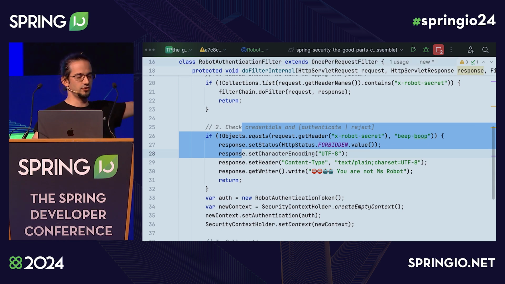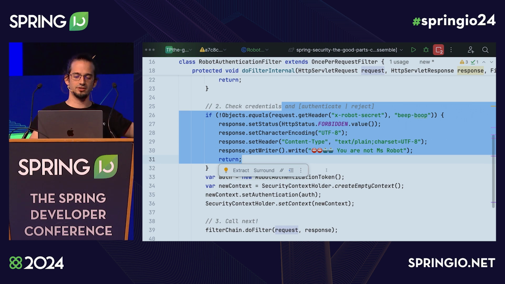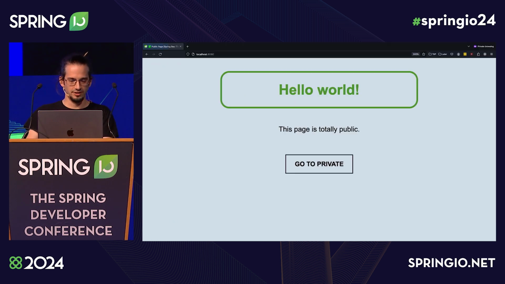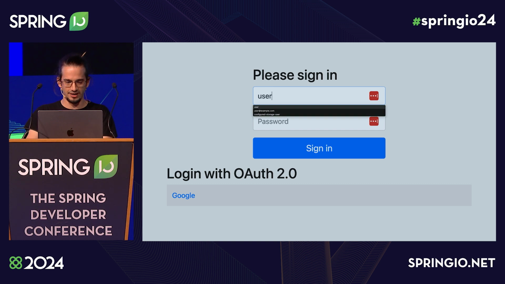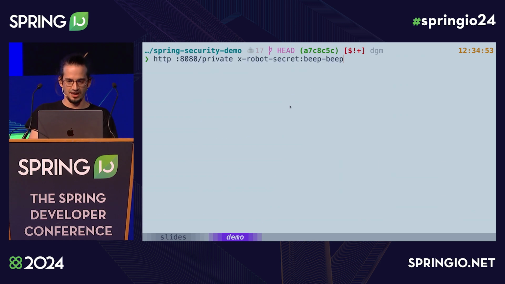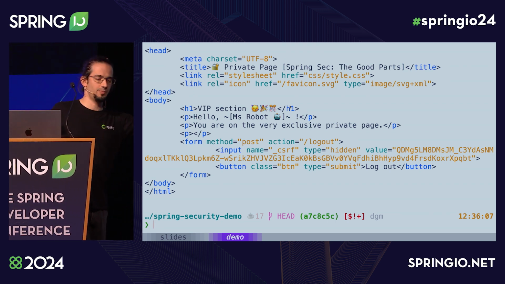So this kind of looks like the CSRF filter, right? We decide, we apply, sometimes we reject, sometimes we create an authentication object. And now, yes, I am not Mrs. Robot. I can use username and password, it works. But my SRE team has a secret they can use to access my private page.